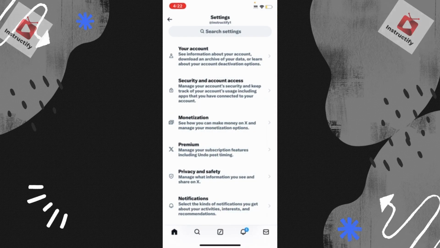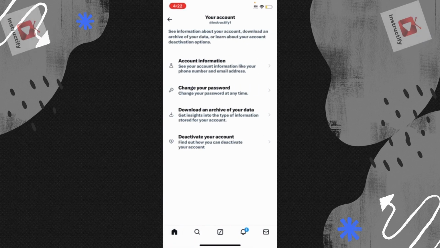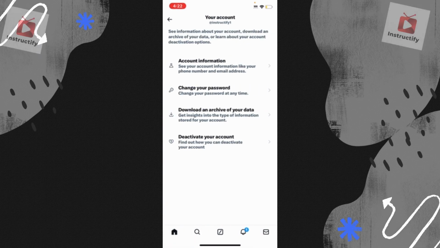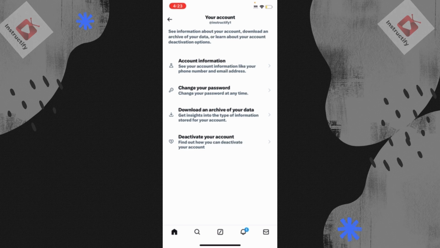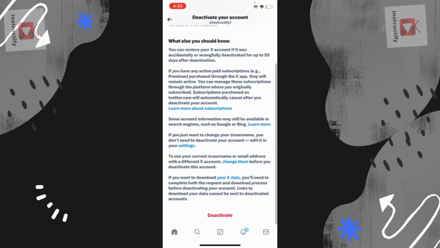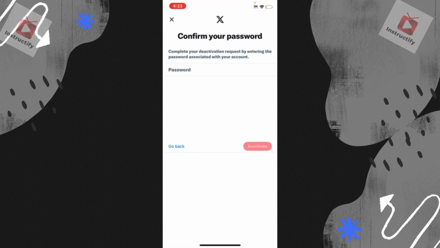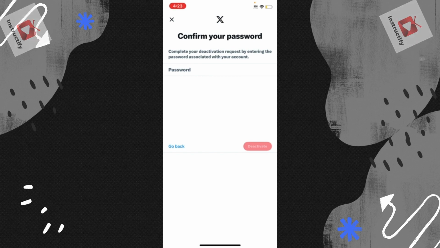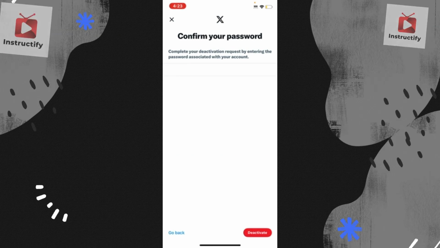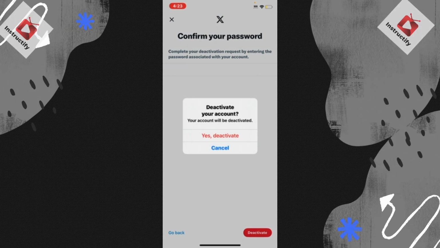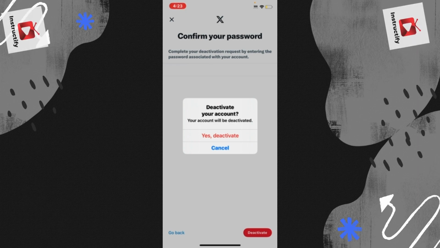Now from here, what you have to do is click on your account. And once you click on that, you should have the option right here. It should be the one where it says deactivate your account. Then from here, you're just going to scroll down and click on deactivate. Now you're just going to put in your password. Once you put in your password, just deactivate your account. And once you click on yes, deactivate, your account will be deactivated.